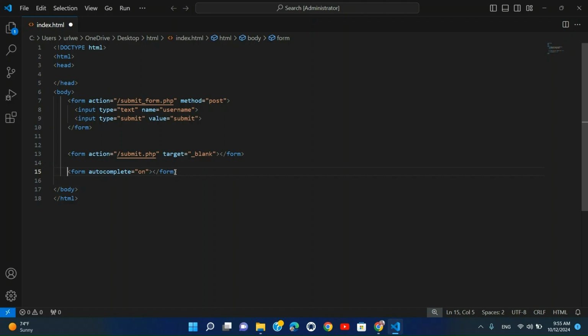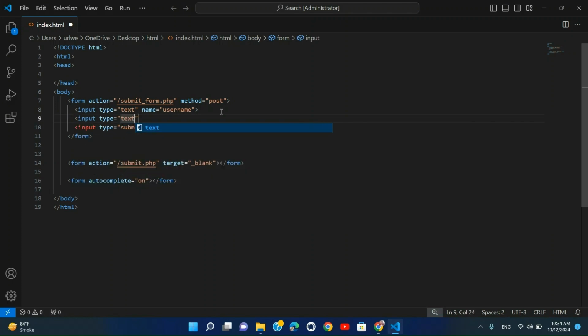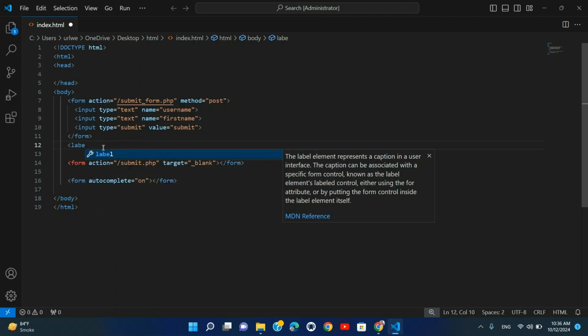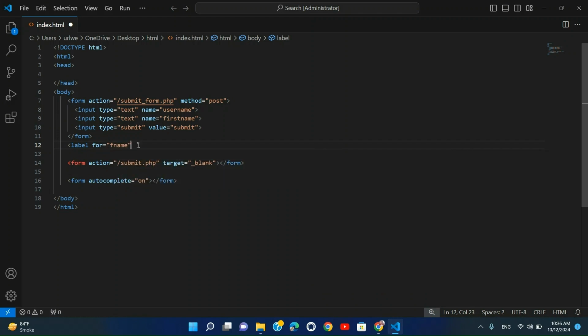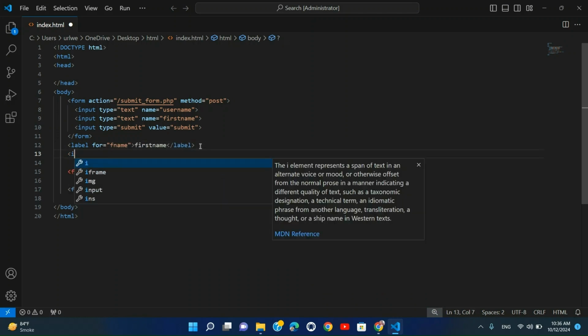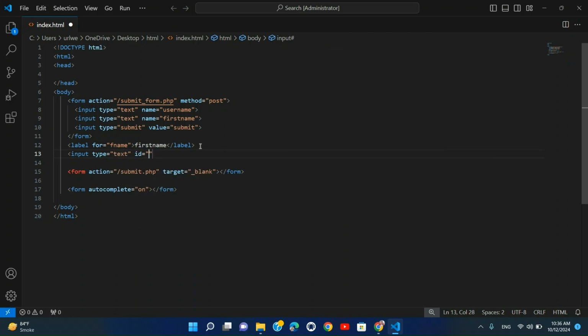HTML form elements. Input element. The most commonly used form element. It can be customized using different type attributes. Input type equals text, name equals first name. Label element. The label tag defines a label for an input element. It is particularly useful for accessibility, making forms easier to use for screen readers and easier to click for users. Label for equals fname, first name /label. Input type equals text, ID equals fname, name equals fname.